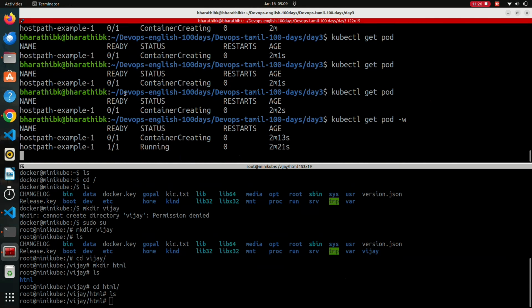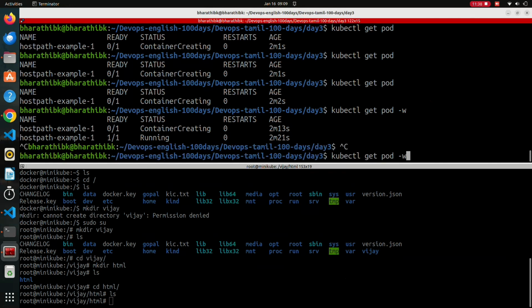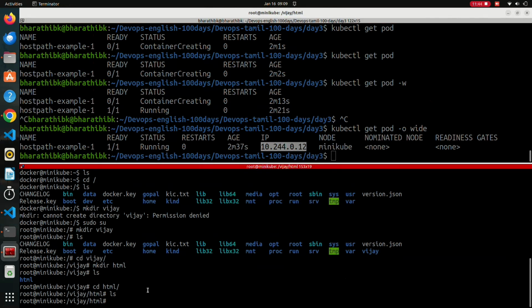You see this? The status has been changed from container creating to running. So everything is working fine. Now what I'm going to do is get this IP. So currently I am on this node.